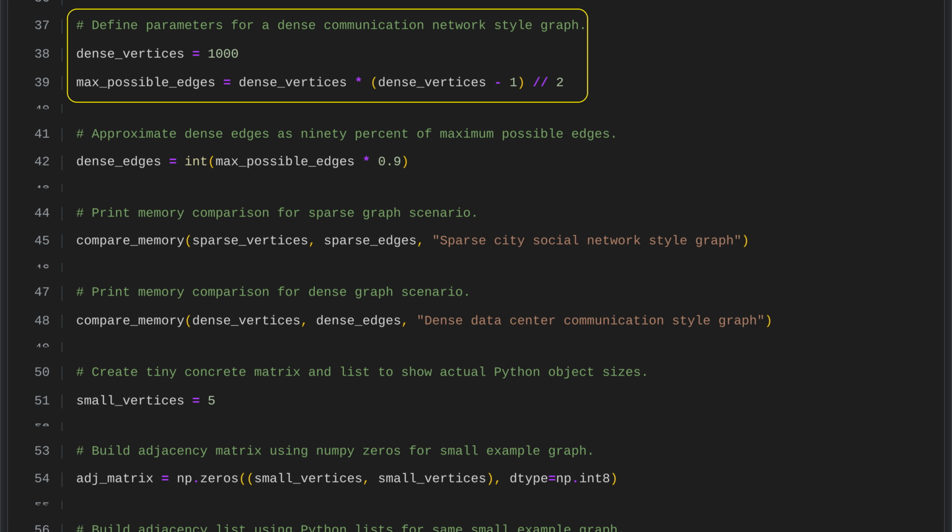We define a dense communication network as a graph with 1,000 vertices, each representing a node in the network. To find the maximum possible number of edges in a fully connected version of this graph, we consider every possible pair of vertices. Each pair can be connected by one edge, and we divide the total number of ordered pairs by 2 so that each edge is counted only once. This gives the standard formula for the maximum number of edges in a fully connected graph with a given number of vertices.